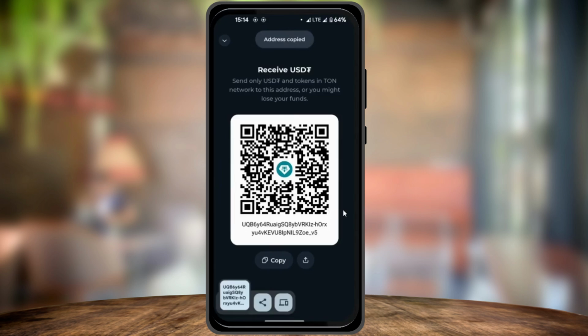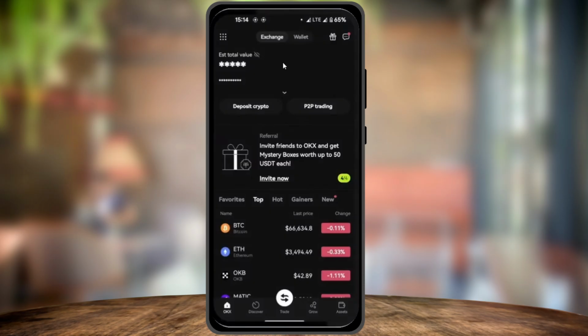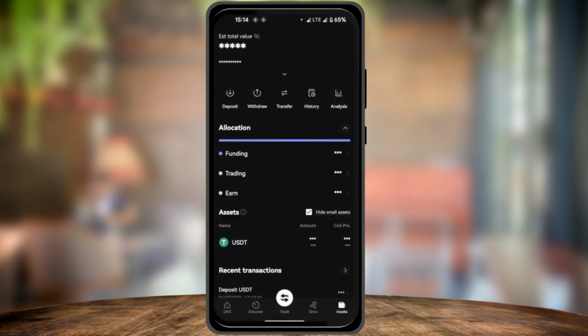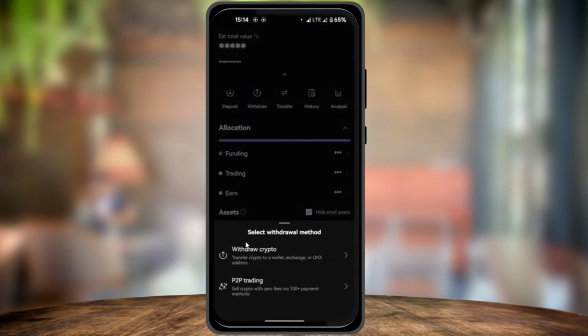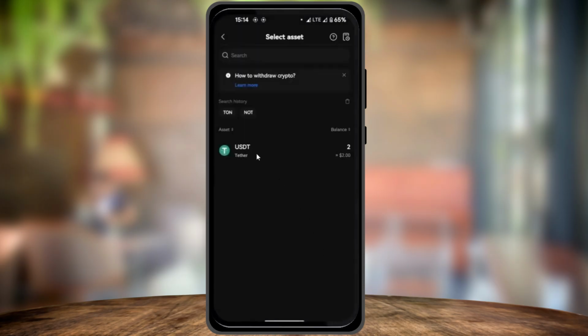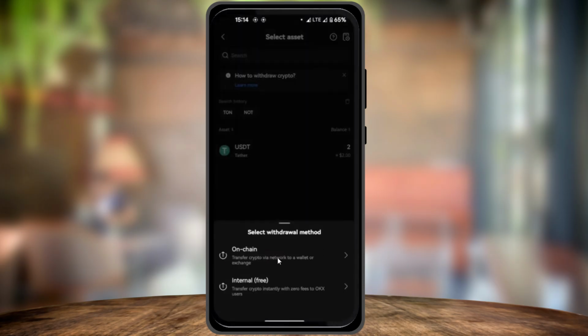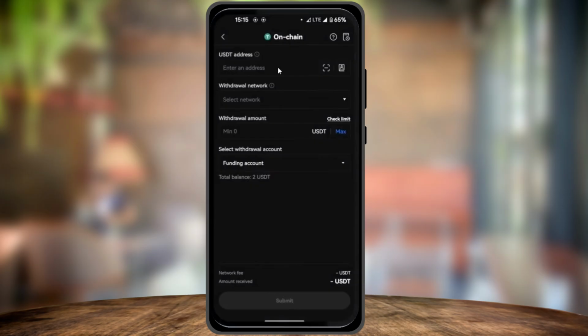Alright, now let's head over to OKX. Inside OKX, tap on Assets, then select Withdraw. Next, choose Withdraw Crypto. Find and select USDT from the list. When asked to choose a withdrawal method, select On-Chain. Now tap on the address field and paste the address you copied from the Tonkeeper.